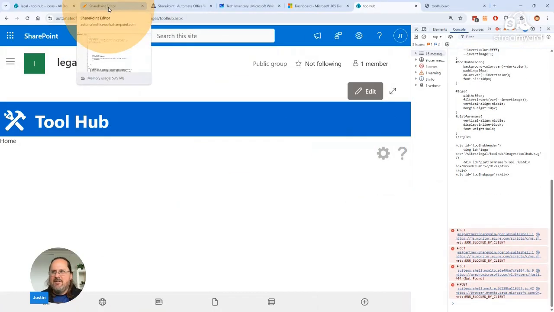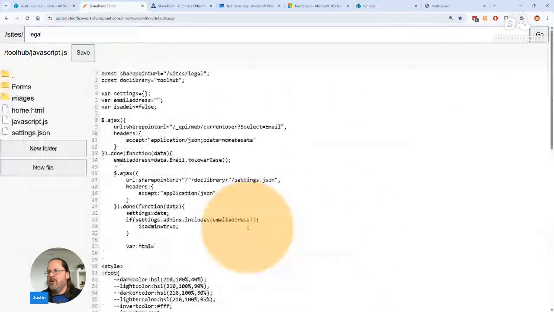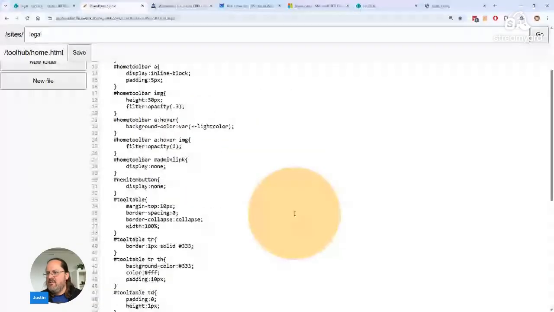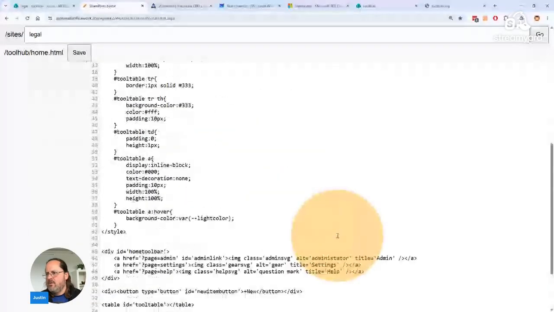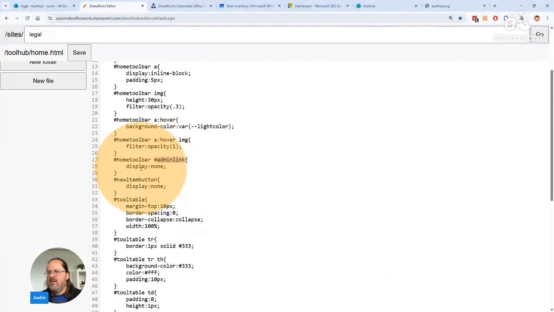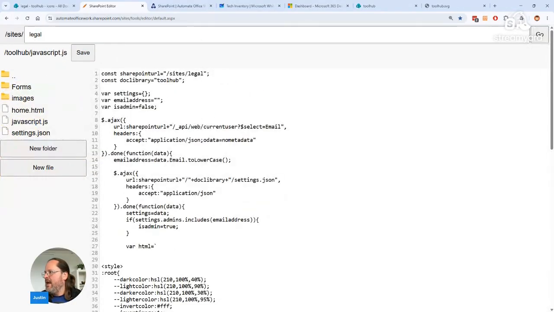Okay, so what happened to the administrator, you might be asking? Well, we have in our CSS here, it says not to show it. There, admin link, display none. And this is because now we have to do a check to see, is the person an admin? If they're an admin, then show it. Okay, so we're going to go back to our JavaScript, and I'm just going to load this in.